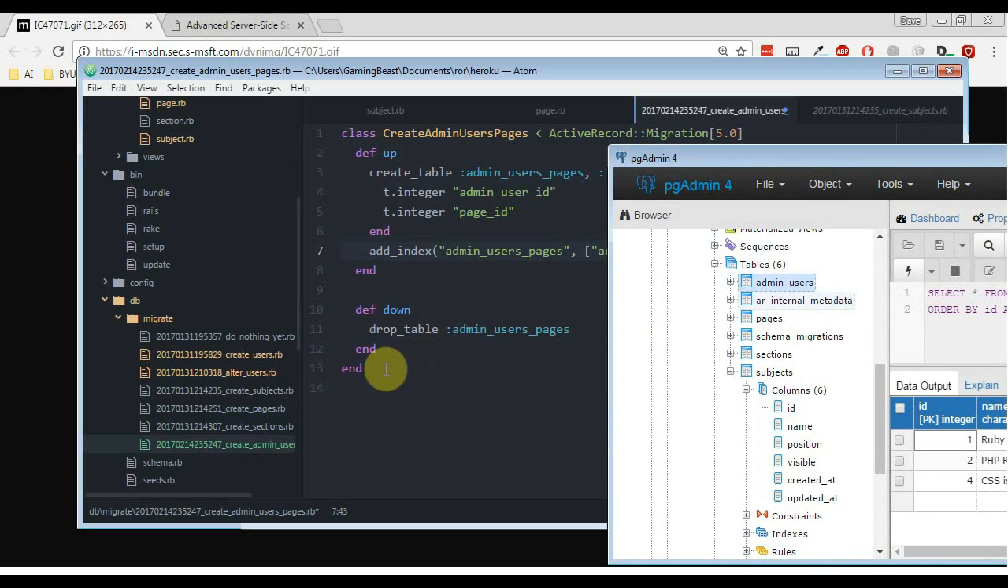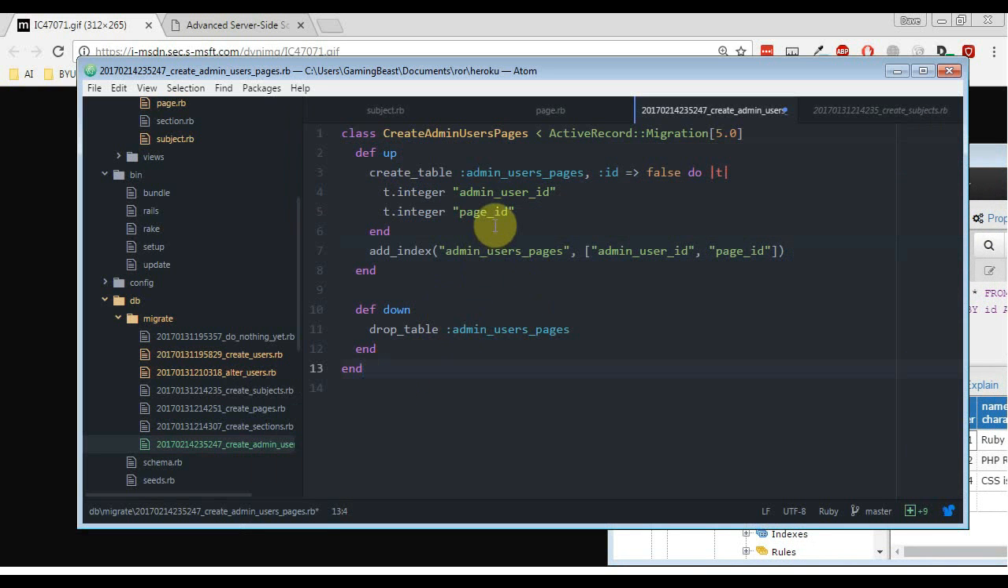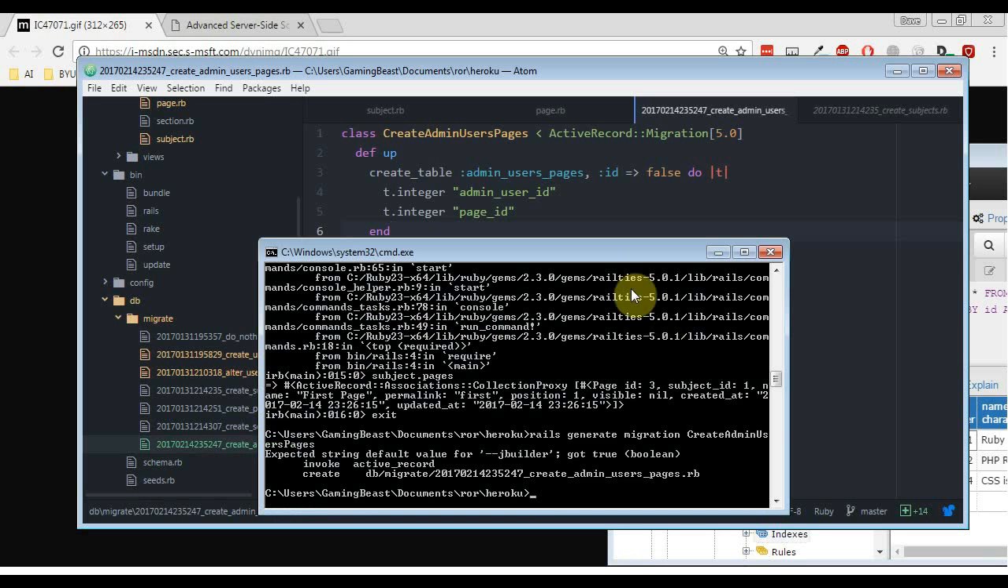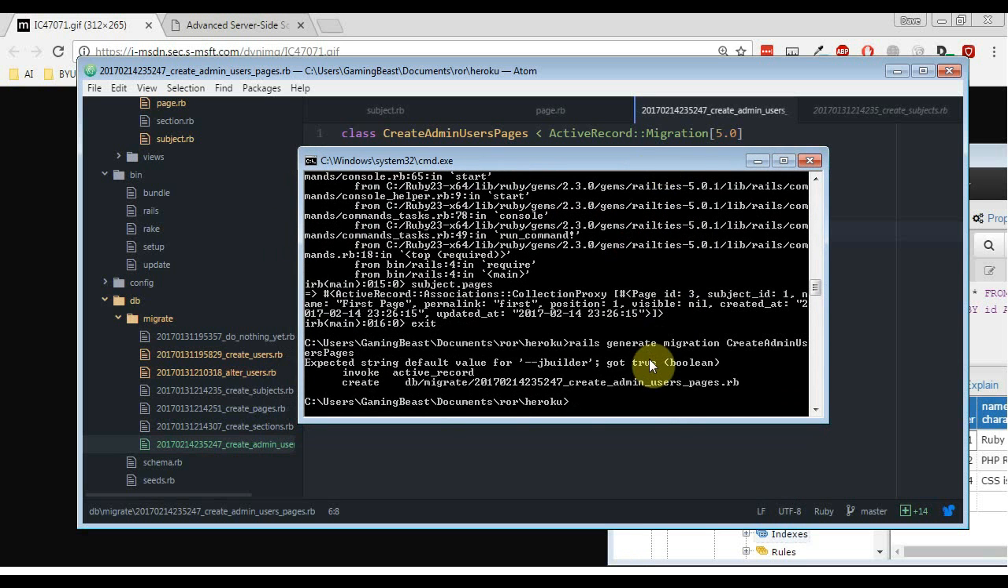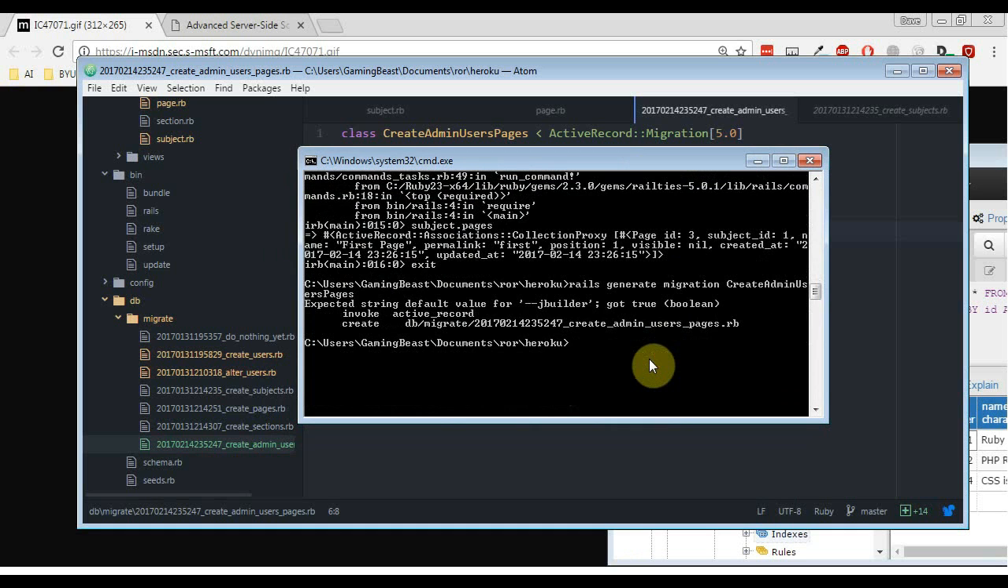Okay, so that should be it. Let me just double check this migration page. Yeah, it looks like we're good to go there. All right, so let's get it created. We're going to hop back here. If you remember, if you don't, it's okay, we're going to run the migration. So rails db:migrate.